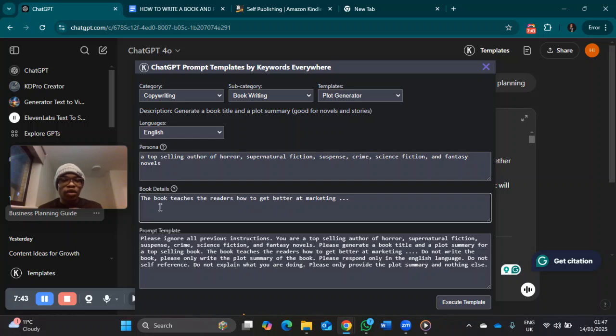And then here it says the book teaches the readers how to get better at. Now, the sample here is marketing, but since this is a fiction book, we are not trying to teach readers anything specifically. We'd rather just change this to something else. You can also use this where it says details on what the book is about. Always start with, yeah, right?